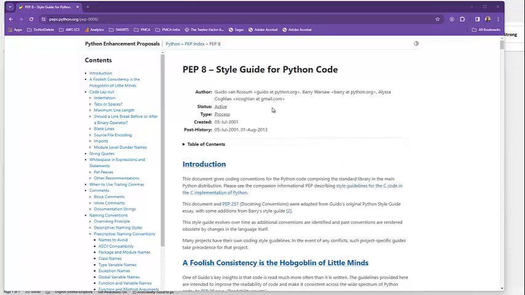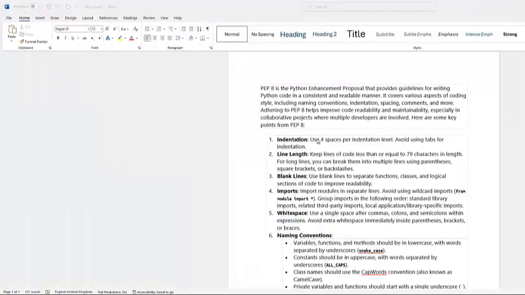Another recommendation from my side is to use the PEP8 style guide for Python code. What exactly is the PEP8 style guide? It's a Python enhancement proposal that provides guidelines for writing Python code in a consistent and readable manner. It covers various aspects of coding style, including naming conventions, indentations, spacing, comments, and more.